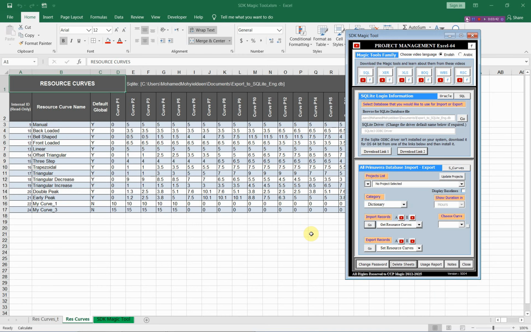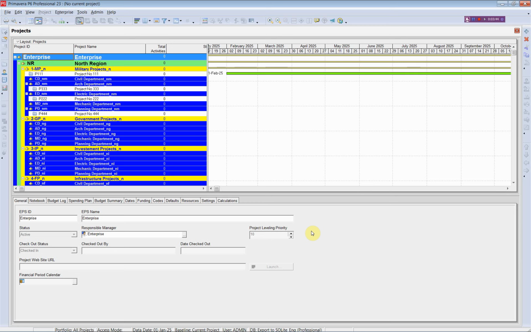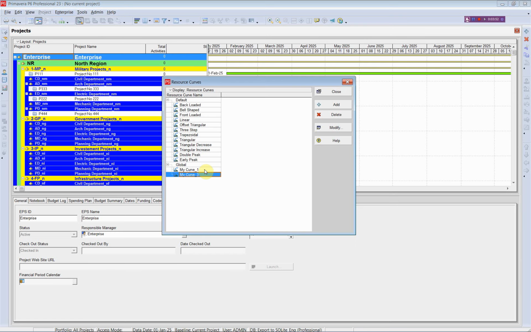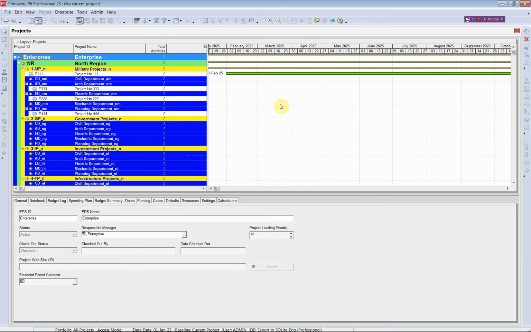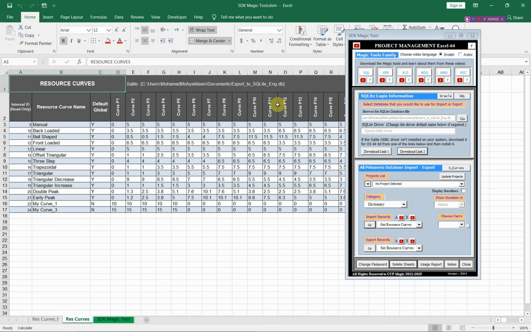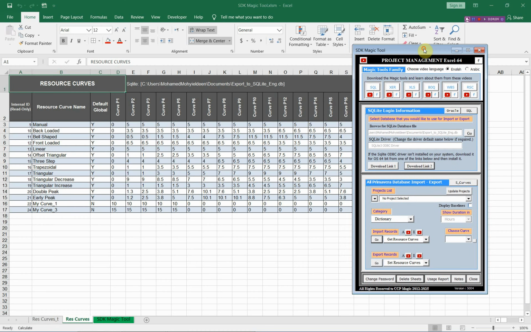Let us go to Primavera to check these updates. Refresh data again, and then open Enterprise Resource Curves. We have number 1 and number 3. It's very fast, accurate, and also flexible when you use the SDK Magic Tool to import or export any of the Primavera items.